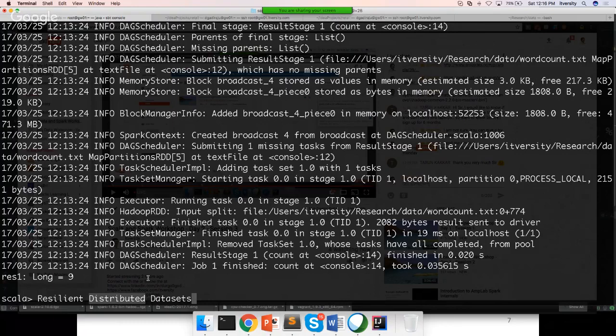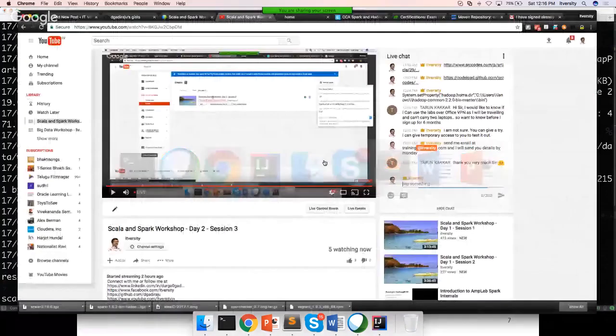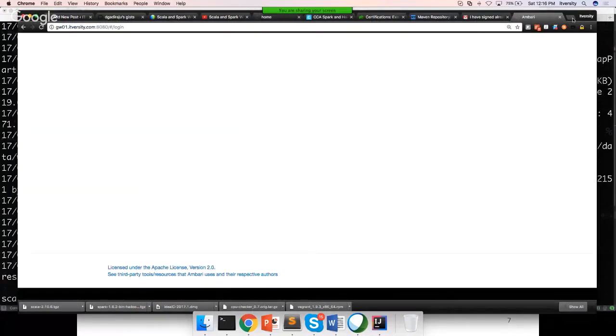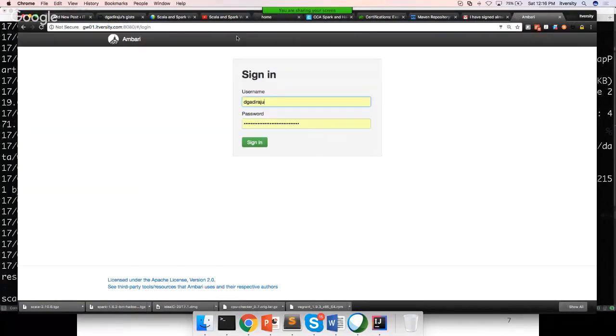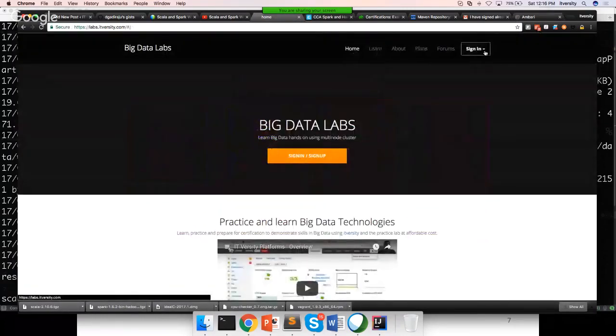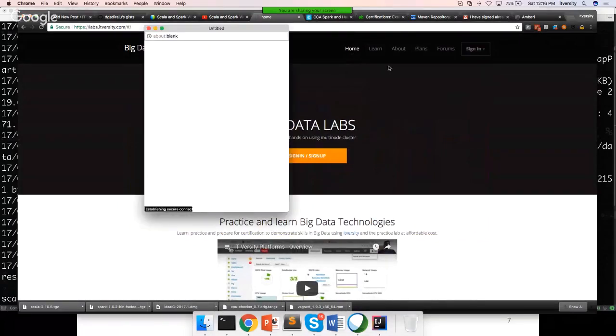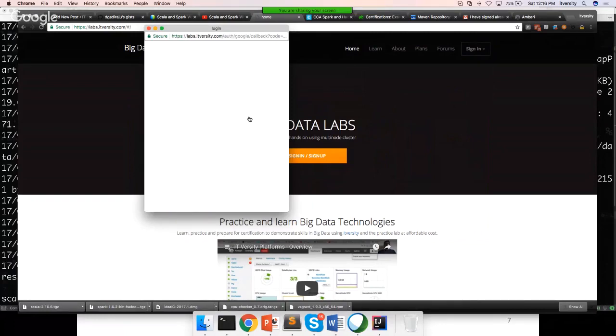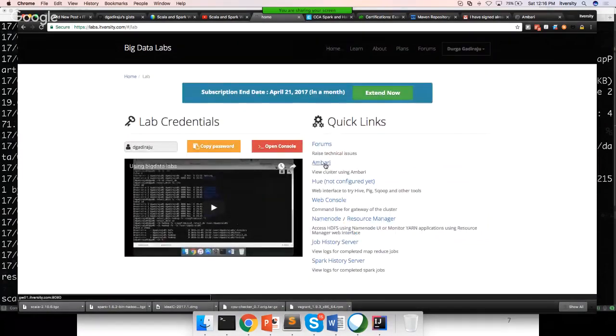Okay. Now I am going to Ambari. So this is the URL for Ambari. If you have lab access, you just go to gw01.itversity.com:8080, or you can also go to the Big Data Labs, labs.itversity.com, and then log in. Once you log in, under the quick links, you will see a link called Ambari. You can click on this also. Once you click on this, it will take you to Ambari.